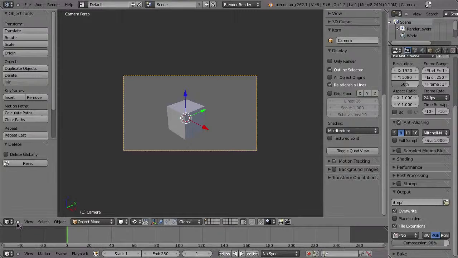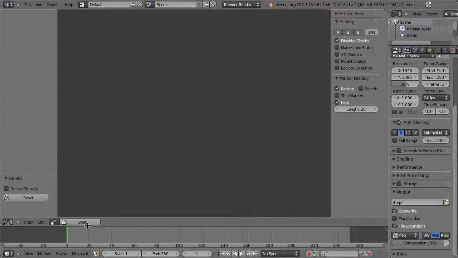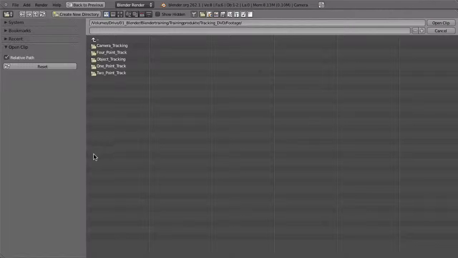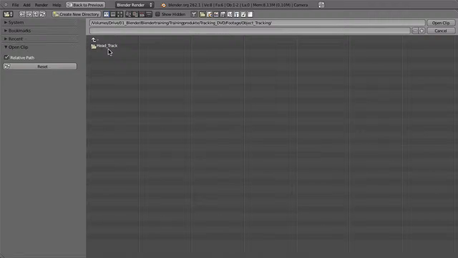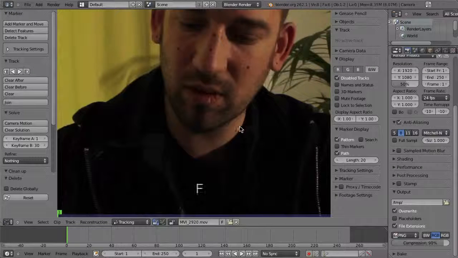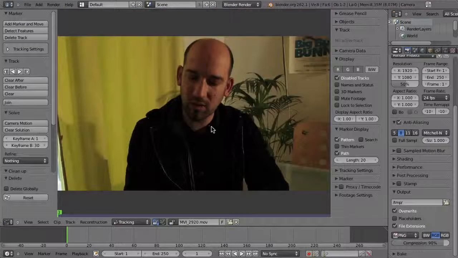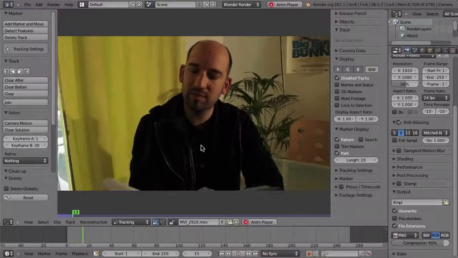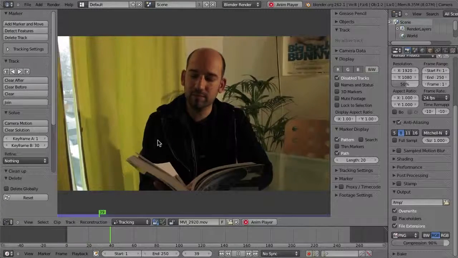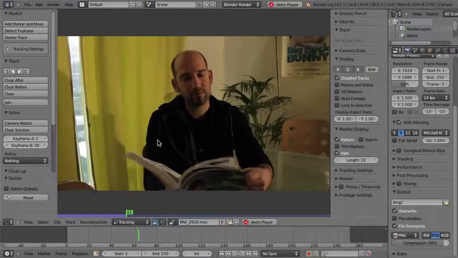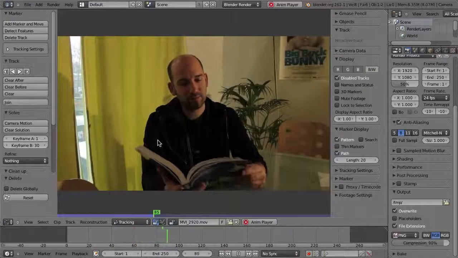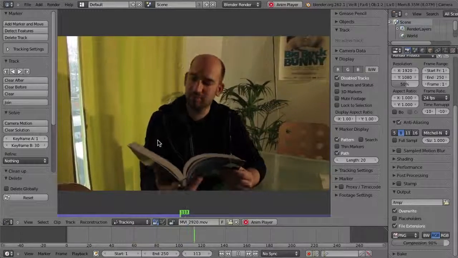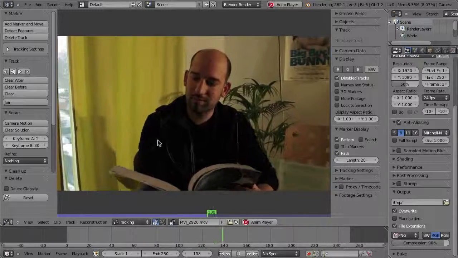So let's go to Blender, and in the movie clip editor, click on open, then go to the folder with your footage. In that case, it is in object tracking, head track, and then just choose this, open clip. F for fit to view. It doesn't work in Blender 2.62, but in the current trunk, the current development version, and also in Blender 2.63 that will work. F for fit to view, very handy.